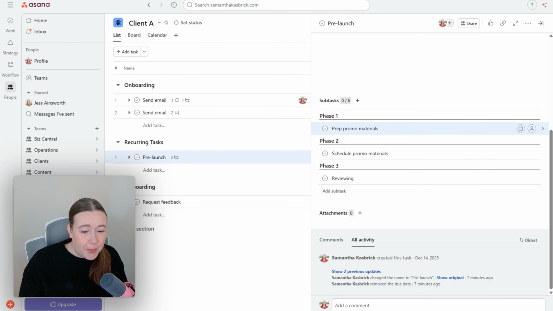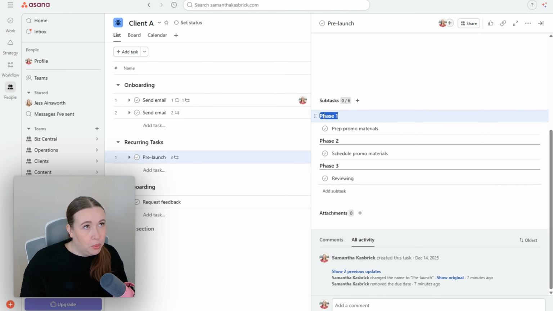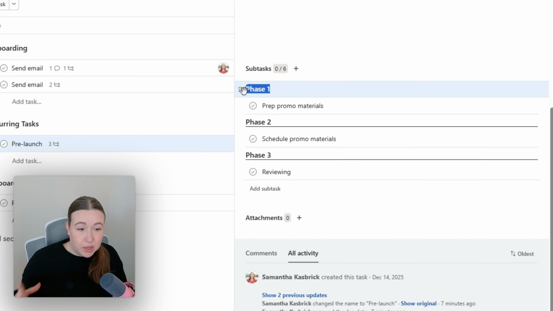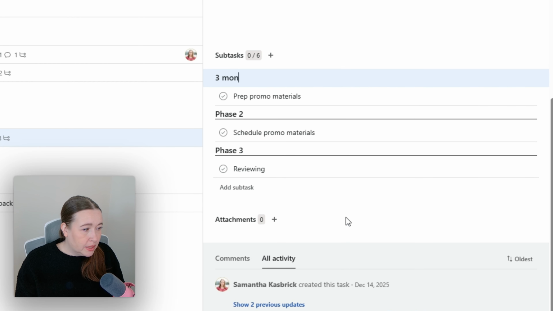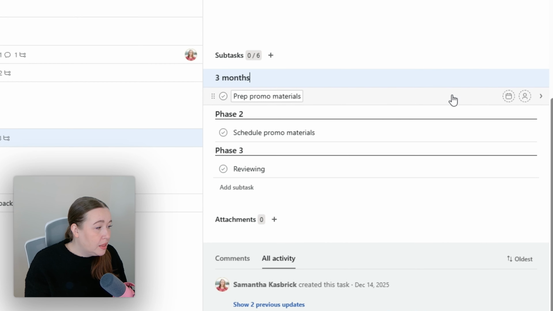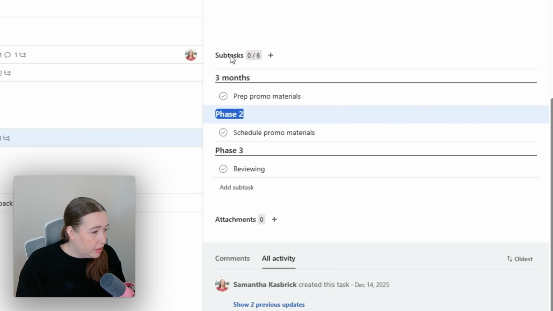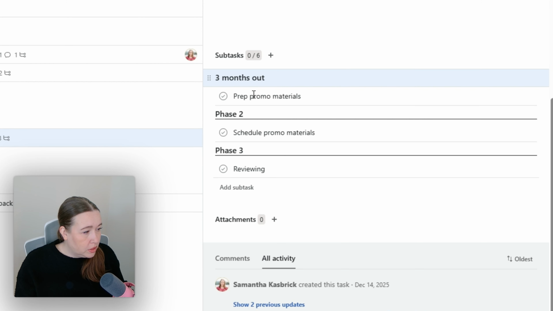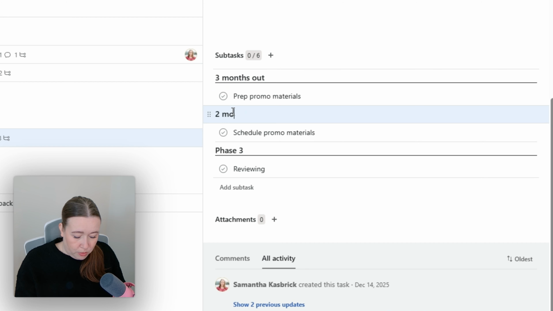And then another way that you could do it is, I had a client who preferred to view them as months out. So you could do, this one is 3 months out, and then this helped her to plan the subtasks due dates. She wasn't on a paid plan, so she was manually doing that. Sorry, it should be 3 months out and then 2 months out.